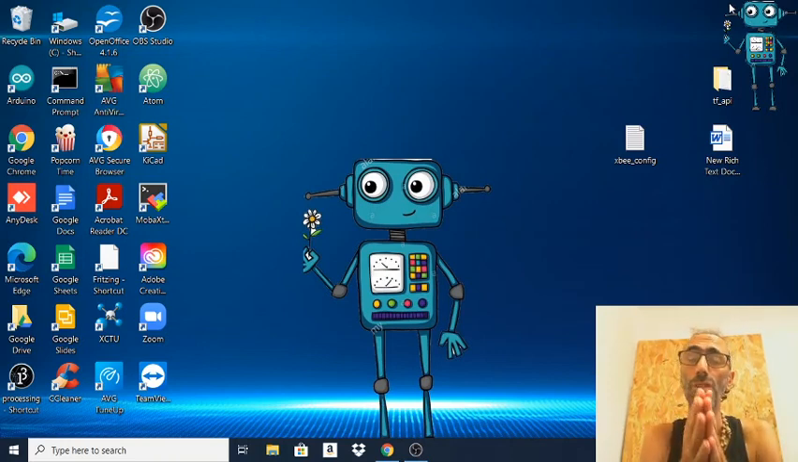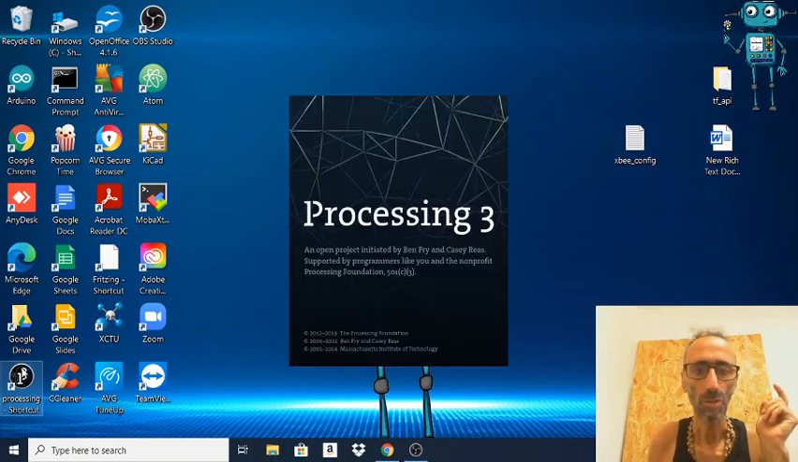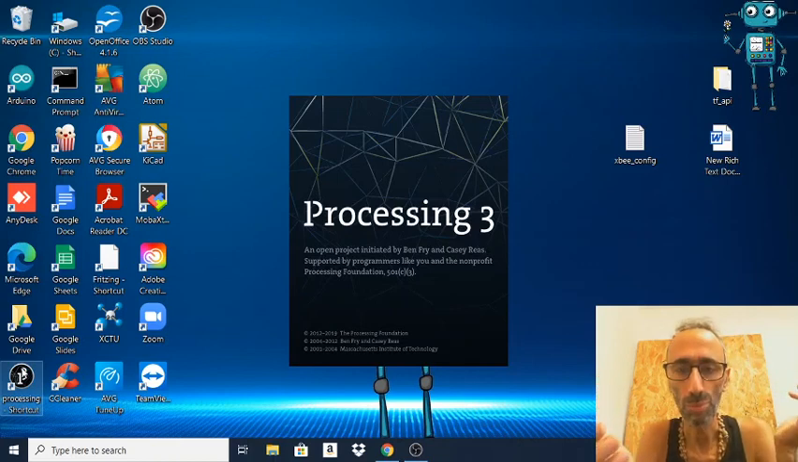Today we're going to start coding. We're going to build an artificial intelligence library specifically designed for Arduino. We're going to start to do it with Processing. So the first thing we have to do is open Processing.